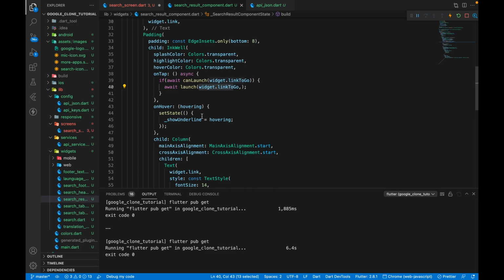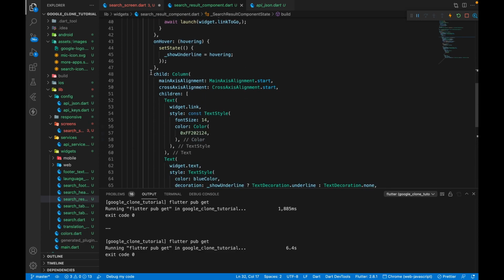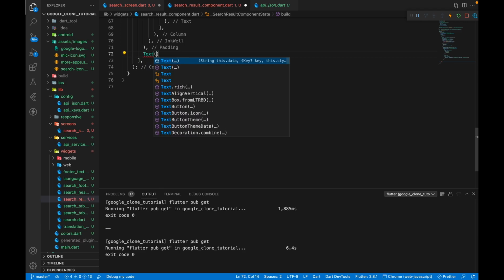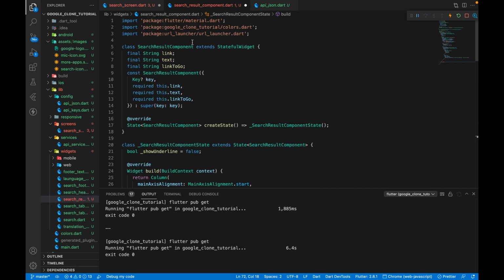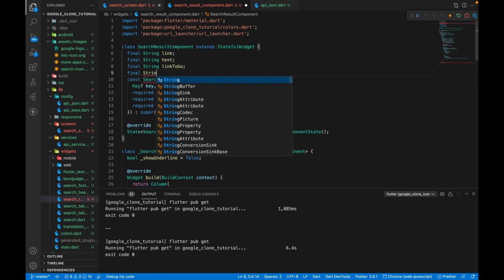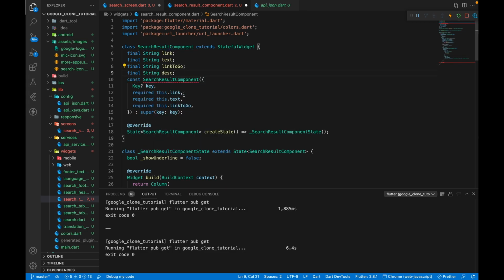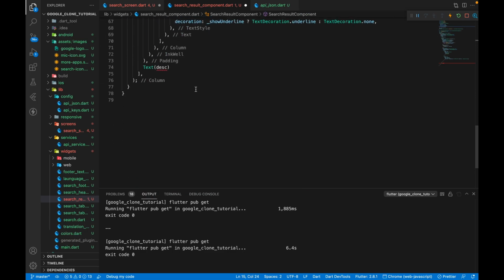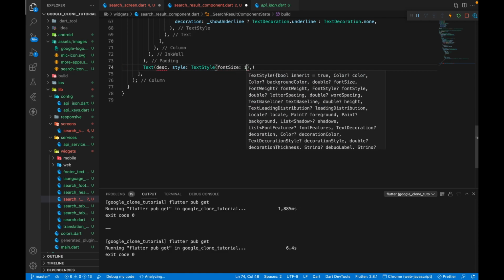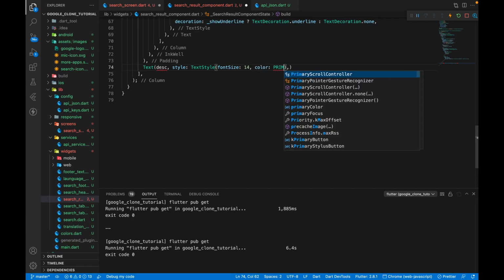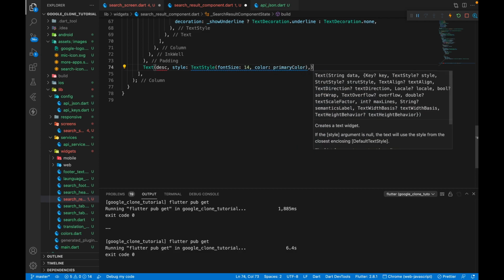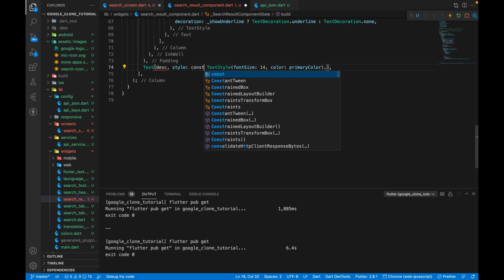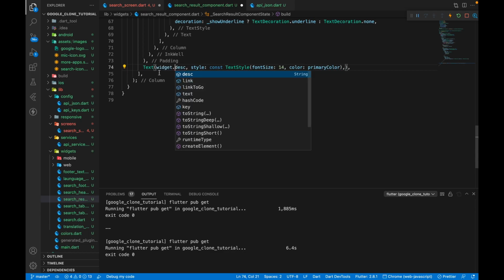Right, now after having that, what we can do is get out of this padding widget. And after the padding, we need to show the description. So we can have text description, and we have to access that from the user as well. So final text string description, and we can have required this dot description over here. Now we can have description, and the style is going to be a text style, which will be a constant. We'll change that, and the font size will be 14 and the color will be white. So we can have primary color. We can put a const over here, and the description will be widget.description.